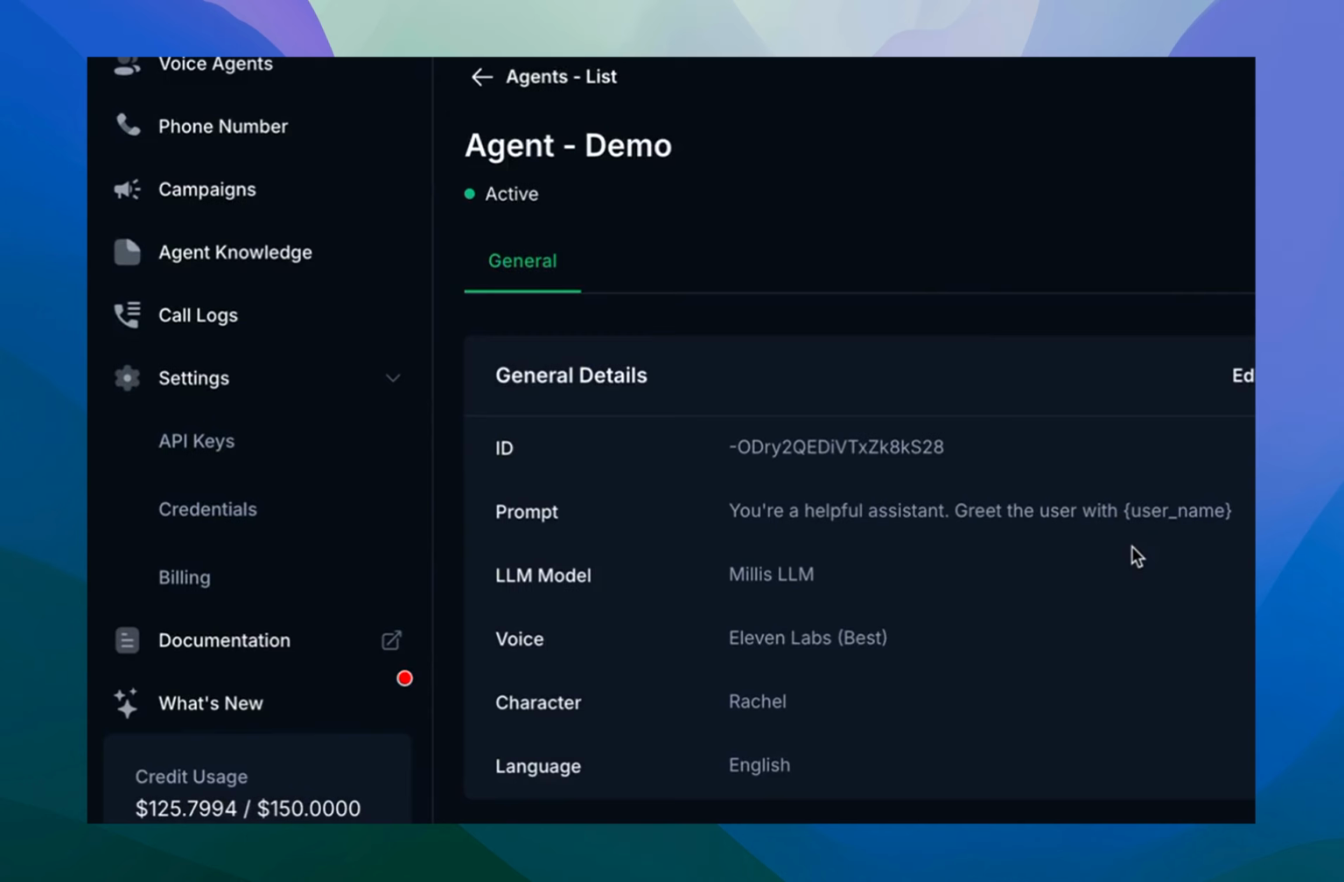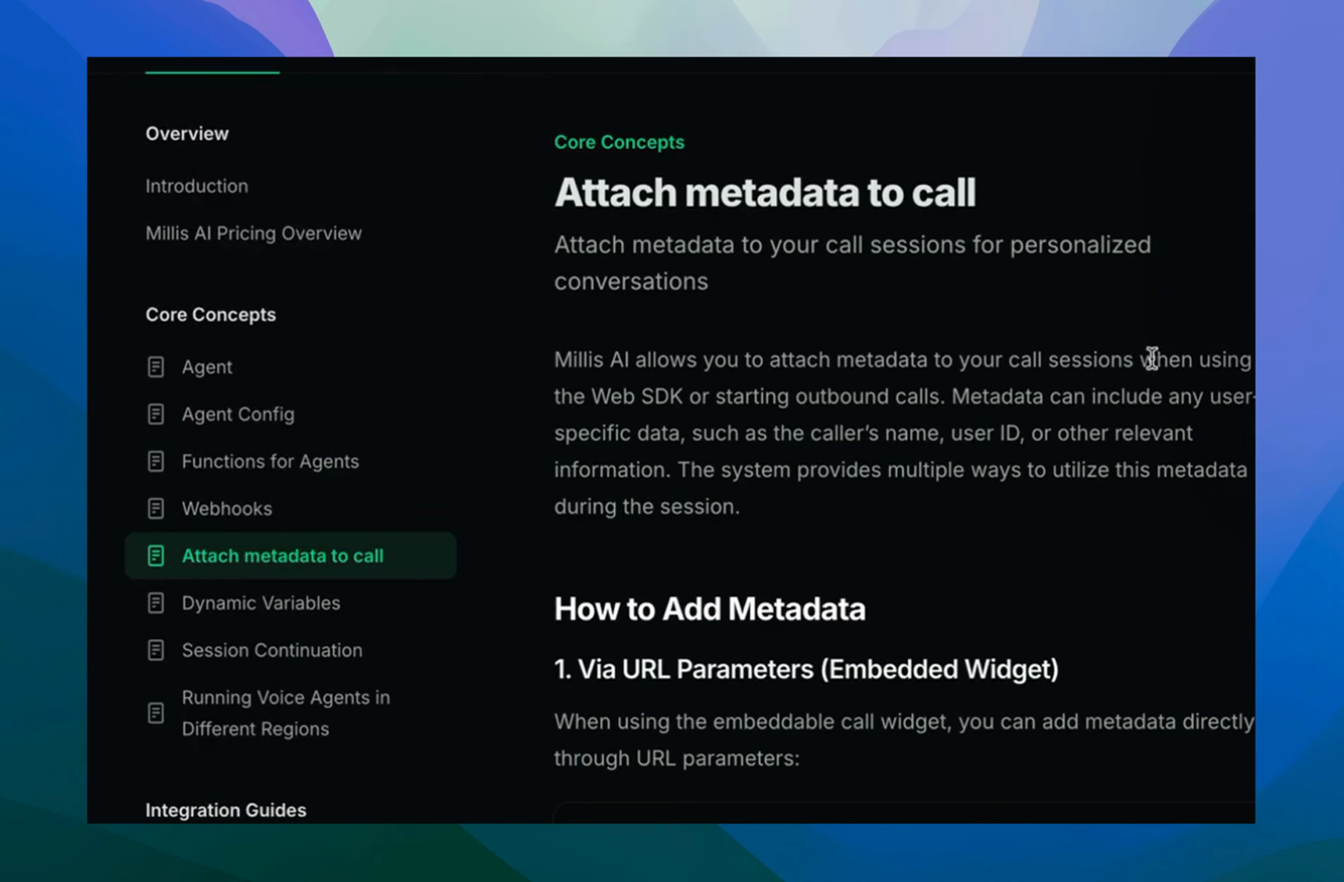In Millis AI, we have a concept called metadata. This refers to any kind of data that you can attach to your call session. Metadata can be anything, like a username, caller name, user ID, and more. The agent uses this data to handle the call smoothly and in a personalized manner.